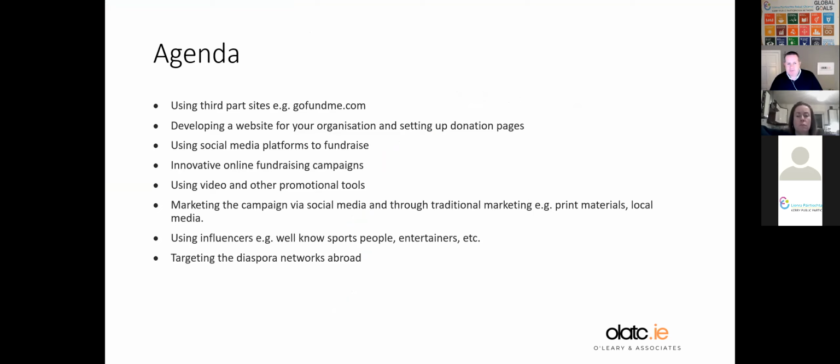Then talking about developing your own website for your organization and setting up donation pages on the website. Now I won't go into the technical detail of this in terms of how to build a website and all that. This is more an overview of what's available to you in terms of bringing your fundraising online.